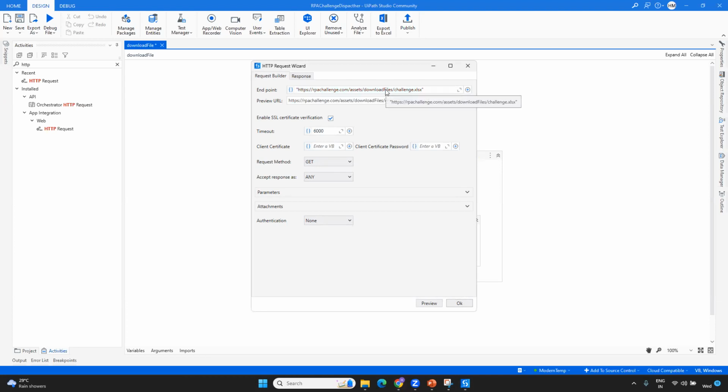That's it. If your application has a username and password, then you have to authenticate it. Otherwise, it's not needed. I'll show you how to provide your username and password as well. Keep the request method as GET, because we are trying to fetch the file from the particular URL. Keep this as GET and go for the preview.